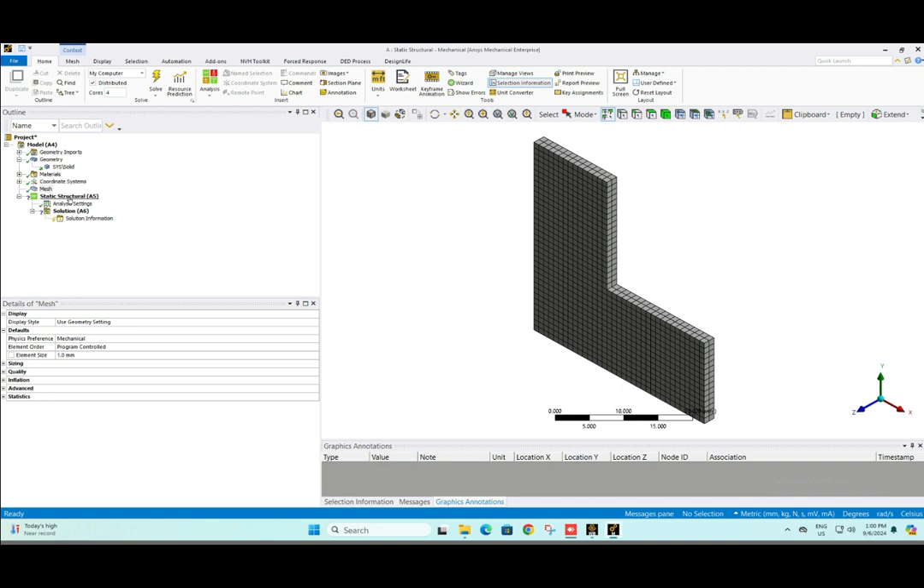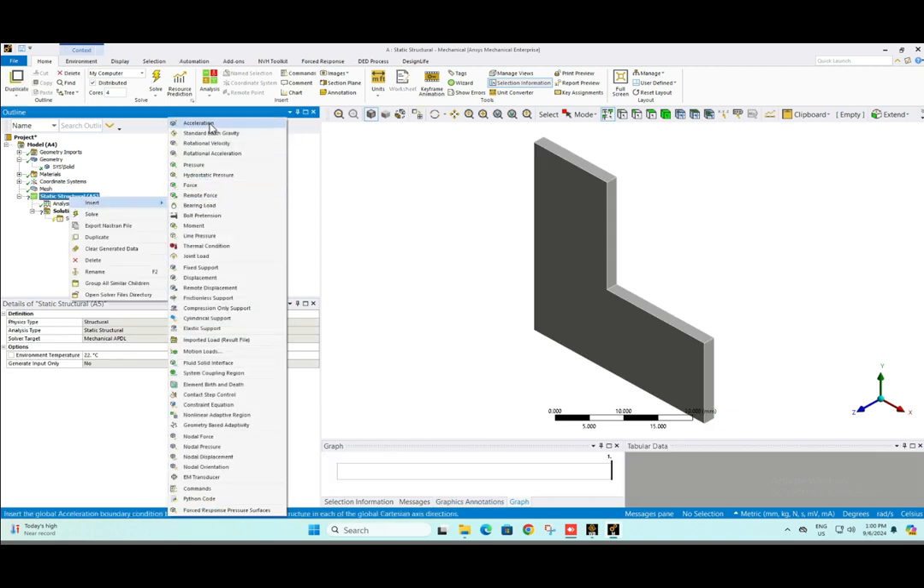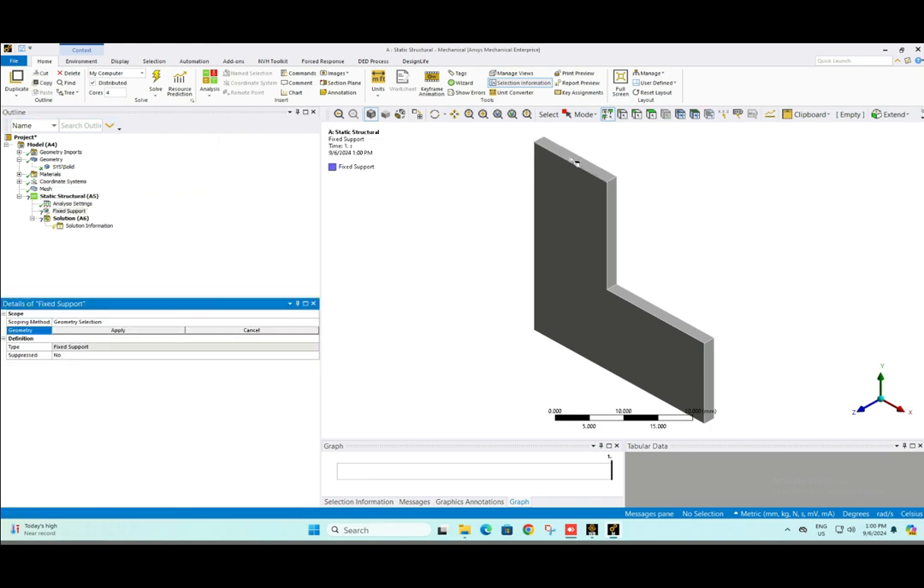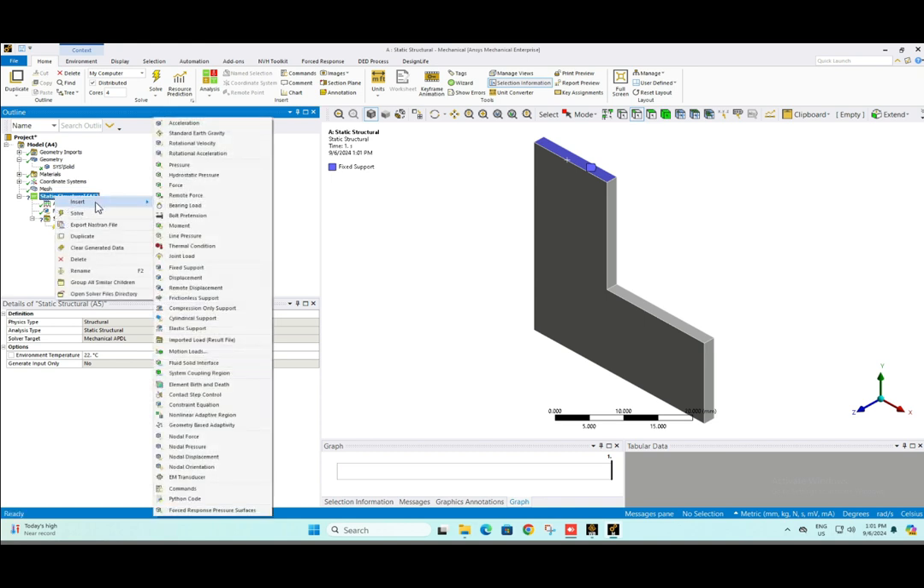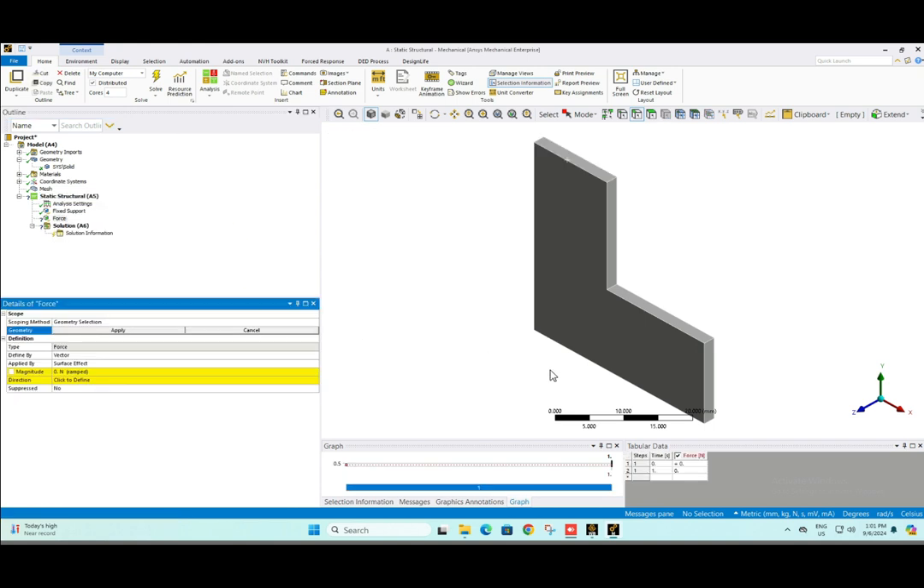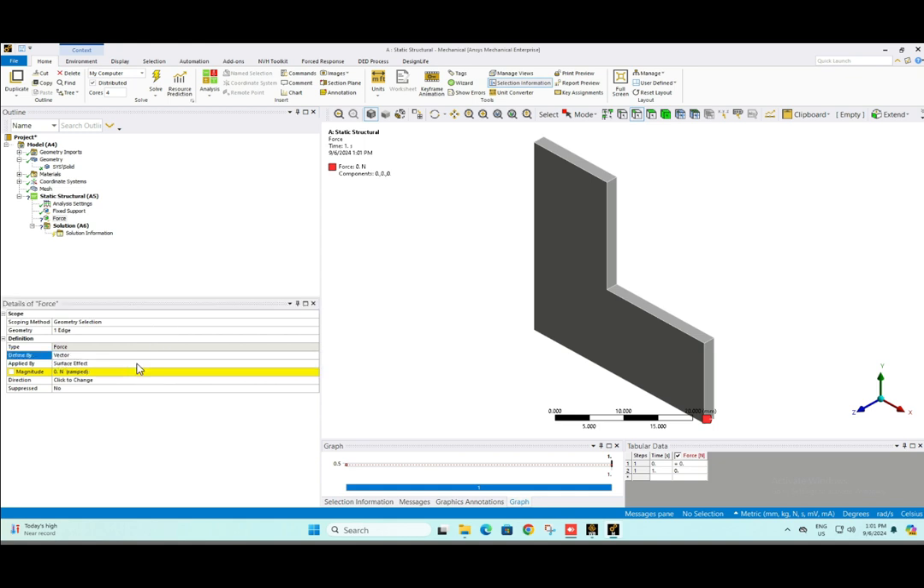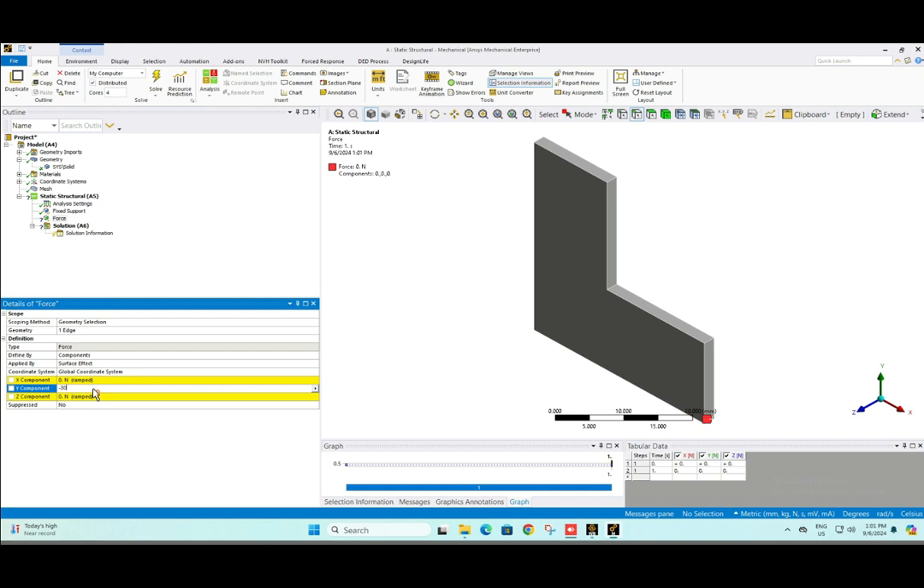Then under Structural here, you have to insert the fixed support. Put a fixed support on the top surface. Then a downward force at this edge, right? So we right click, force, select this edge. We put in components force, which is -300, so it's moving down.